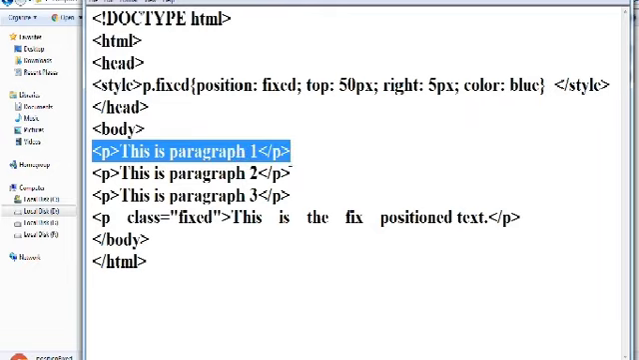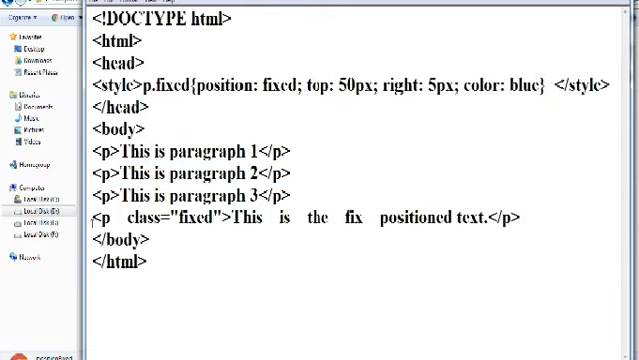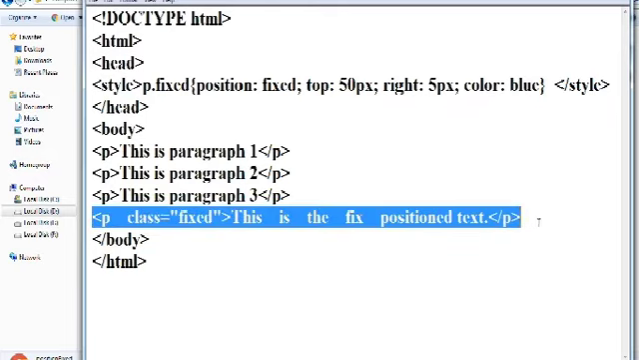In the first paragraph I am not applying this class, and in the second paragraph also I am not applying the class that I have specified over here, but in the fourth paragraph I am giving the class name fixed. So let's see the difference between this normal paragraph tag and this fixed position tag. We will run the program.